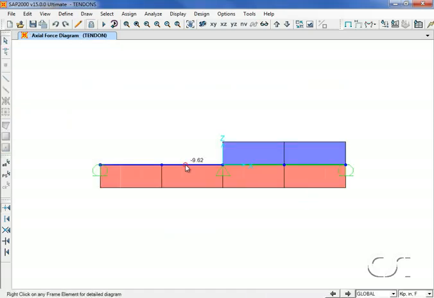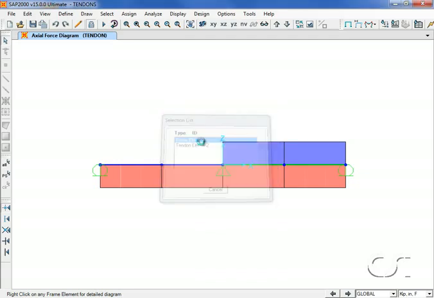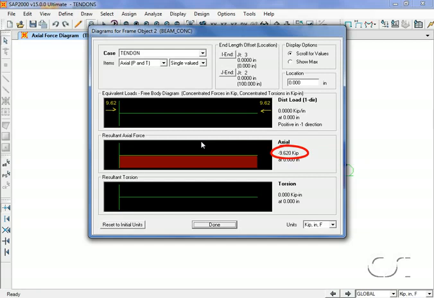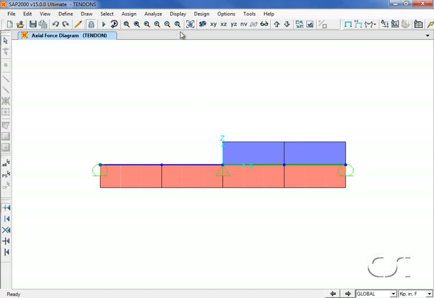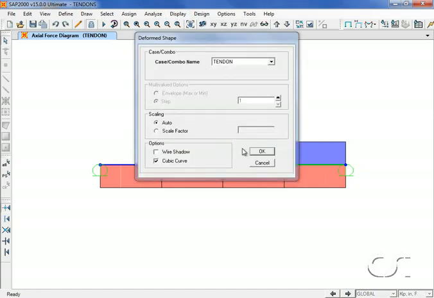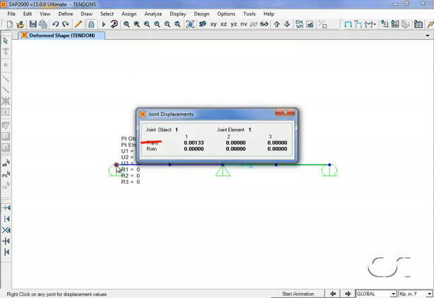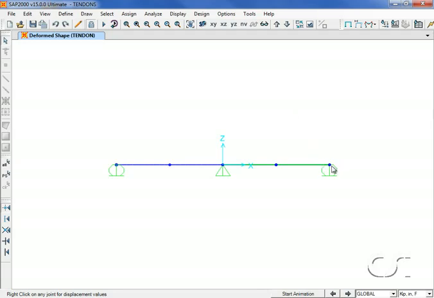The axial force on the left is now at 9.62 kips, the same as on the right. Changing to a deformed shape, a right click on the left node shows that the displacement is now 0.00133 inches, which also matches that on the right.